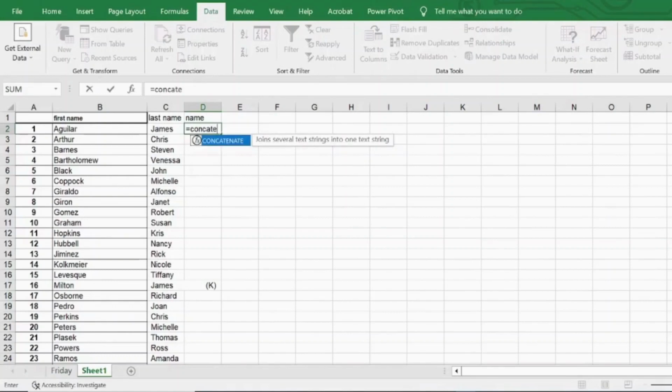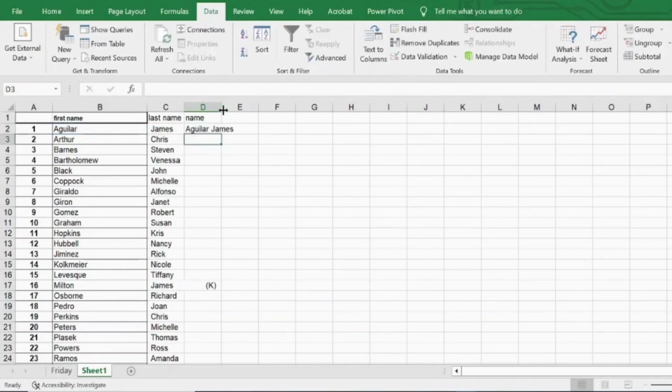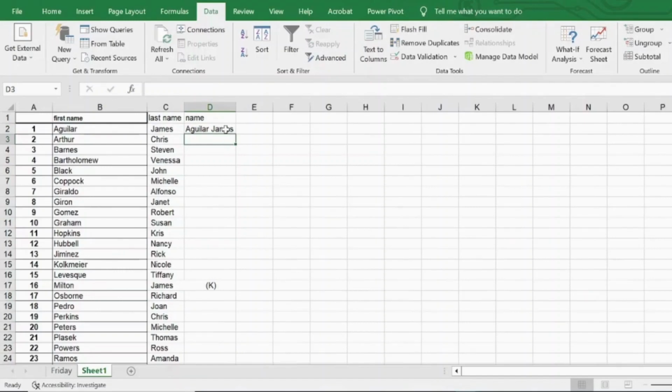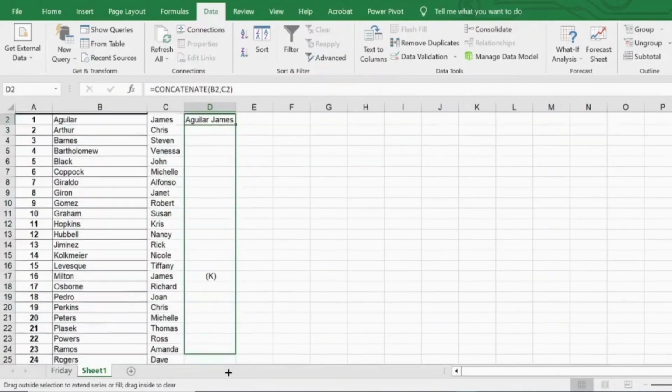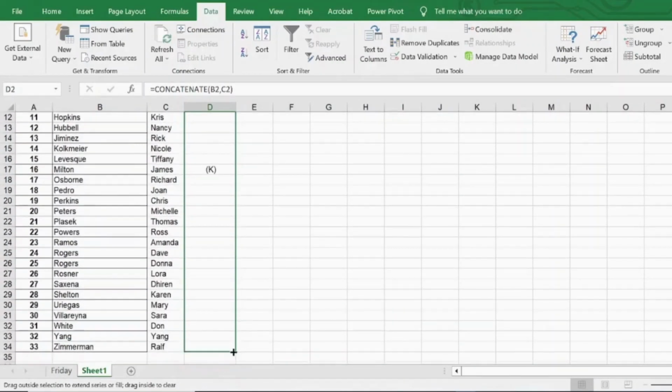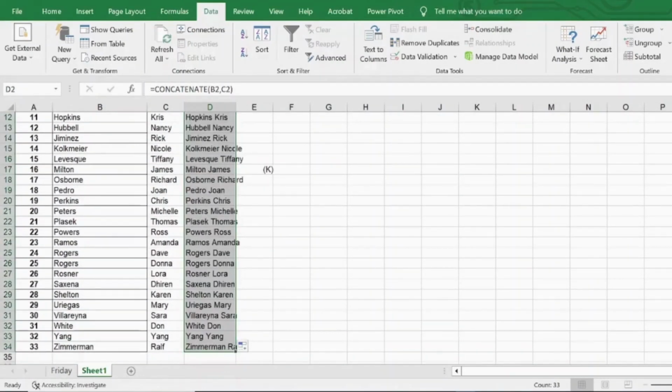So equal concatenate. Open parenthesis. First text is in cell A1. And second is in cell B1. They merged. Let's use autofill to do it with the whole rows. Done.